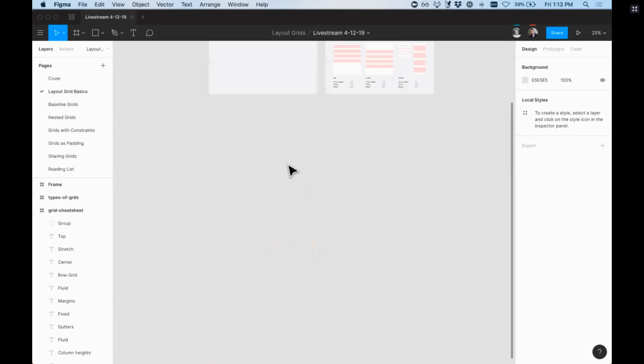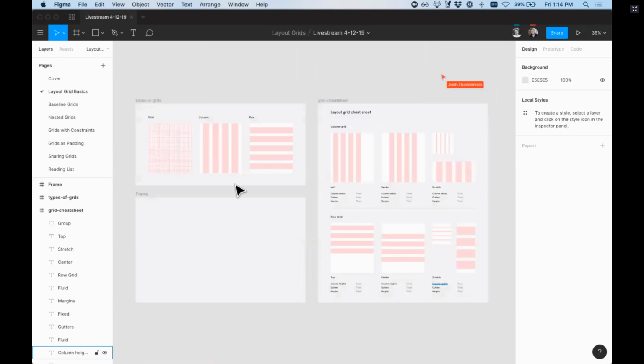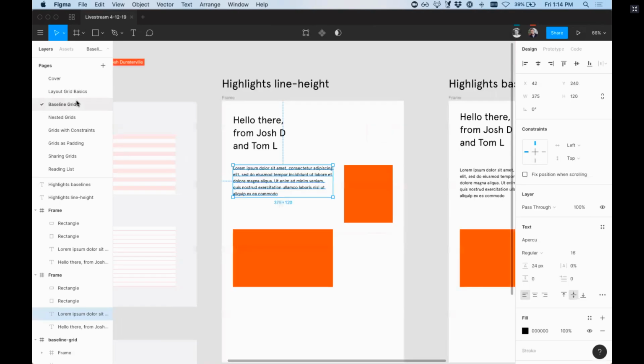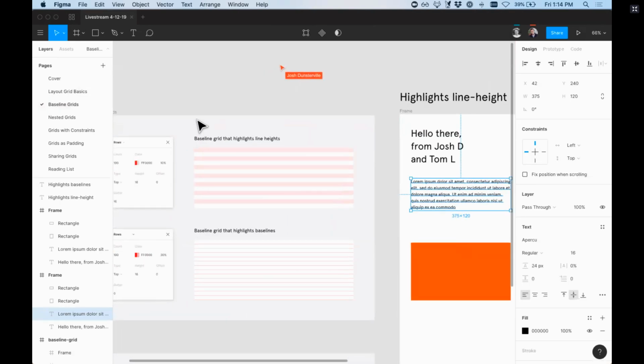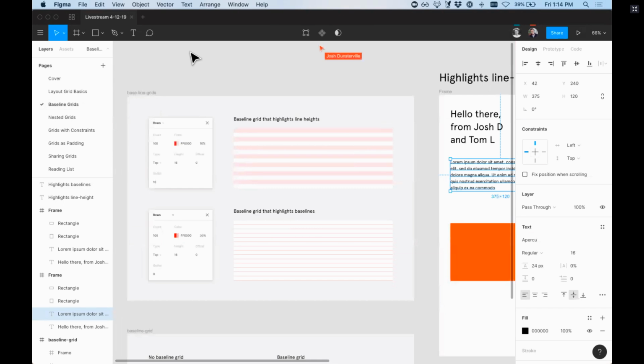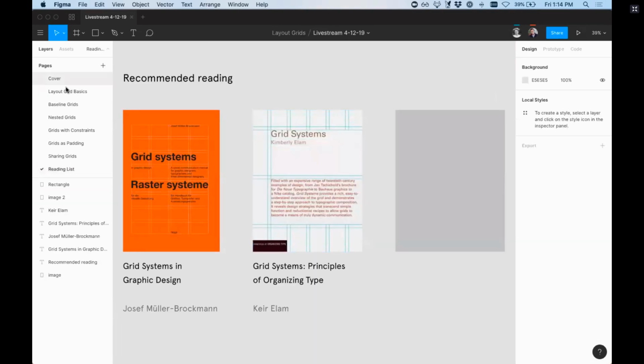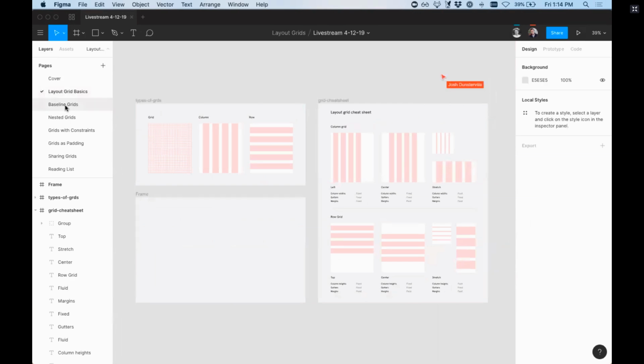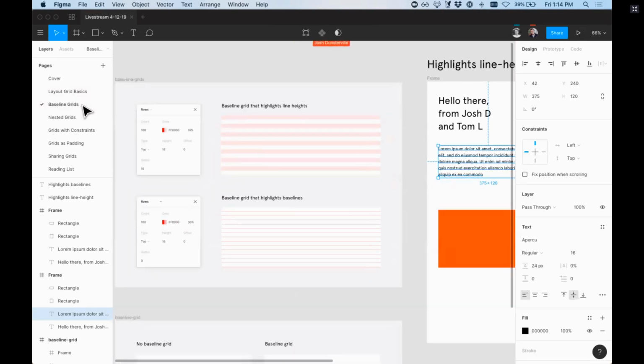So that's how you can apply them. Let's go through a couple of the different use cases. So one thing that I like to do is create a baseline grid. And if you've never used a baseline grid, before we share the file, I'm going to put together a little reading list of some stuff that's worth checking out on grids that you can refer to later. But essentially a baseline grid is defined by the bottoms of the typography.